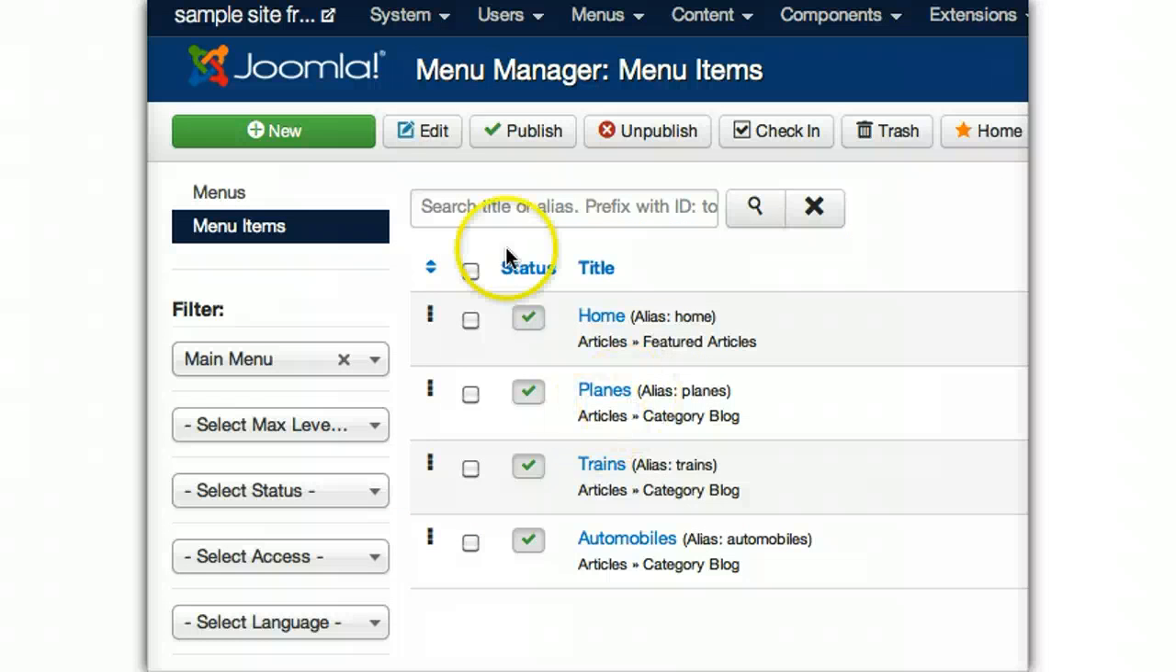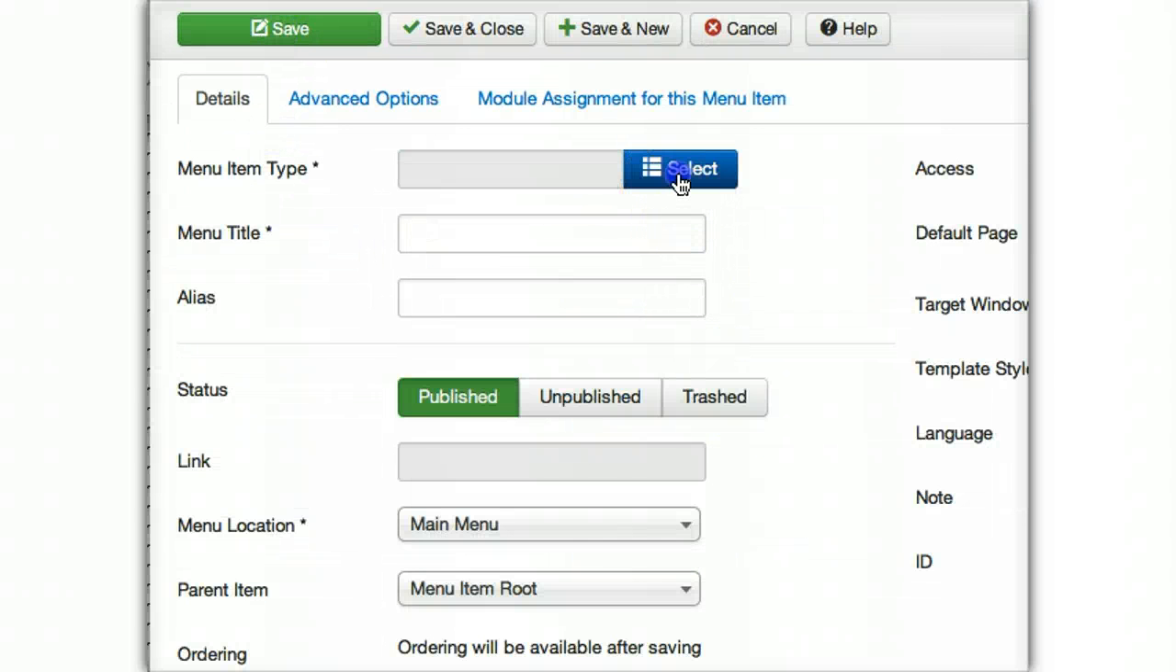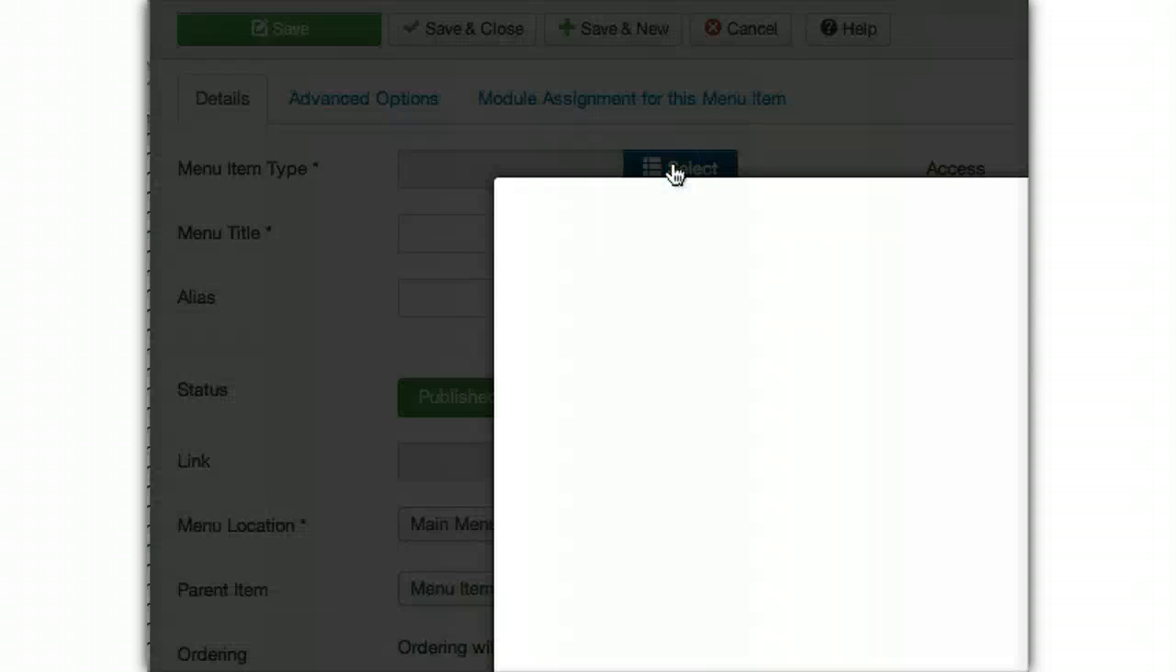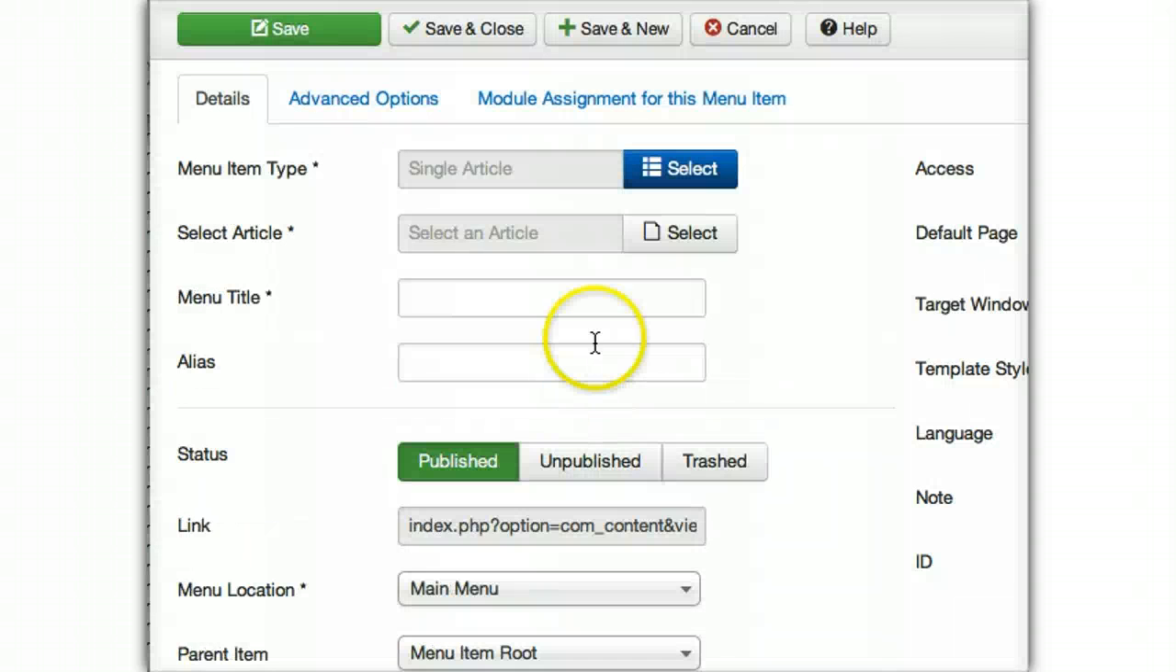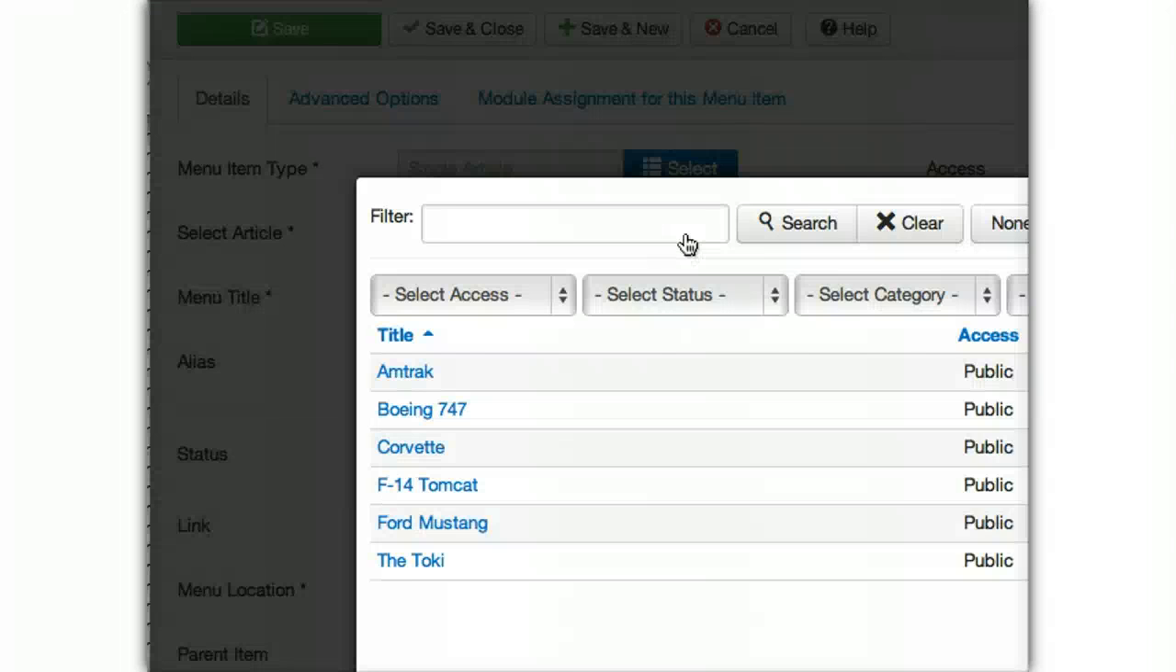So now we're back at the menu manager. Let's add some new menu items. Go ahead and click on New in the upper left-hand corner. This time we want to add a single article. Go ahead and click on Menu Item Type, Articles, Single Article. And now let's go ahead and select an article. Go ahead and click on this box here.